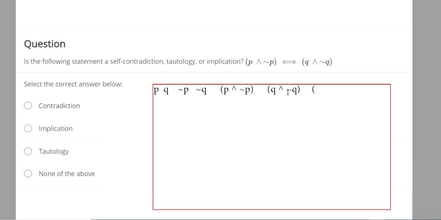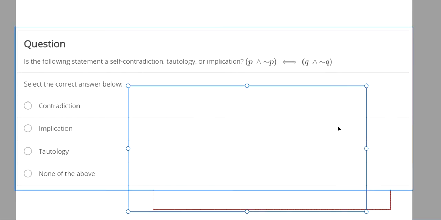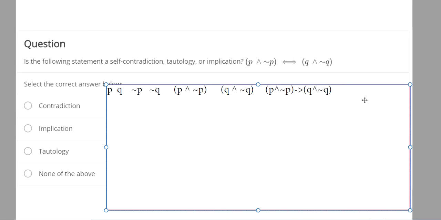We need P and not P implies Q and not Q here. That needs to hold. And then the reverse, if you switch the order, Q and not Q needs to imply P and not P. So that's how we can handle that double arrow, okay? The truth table will look a little prettier once we get some values.